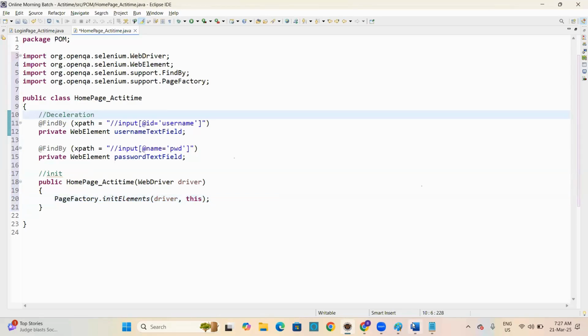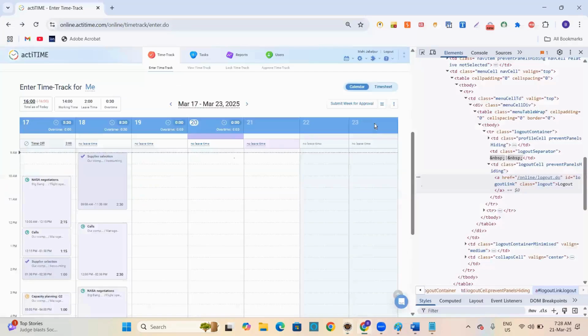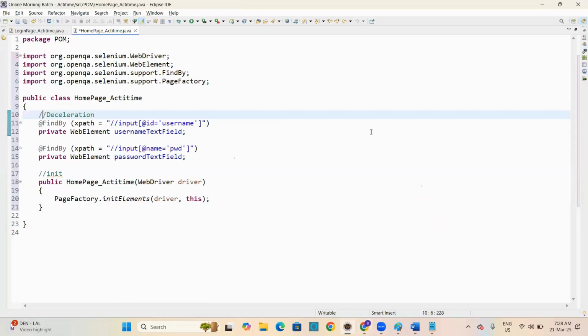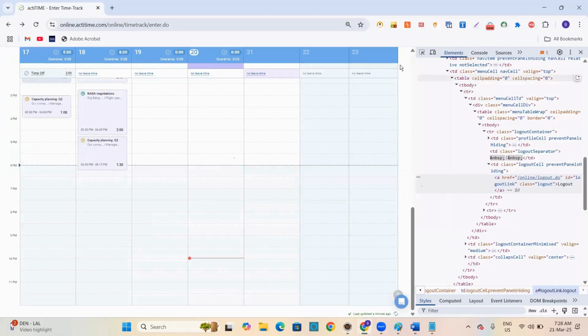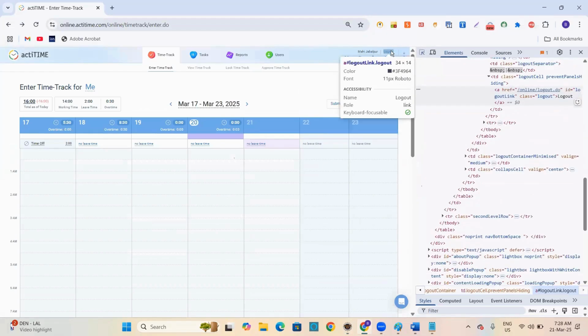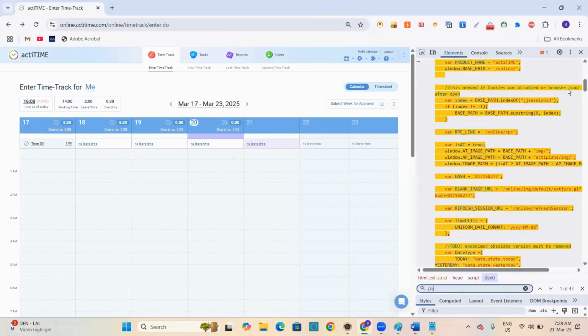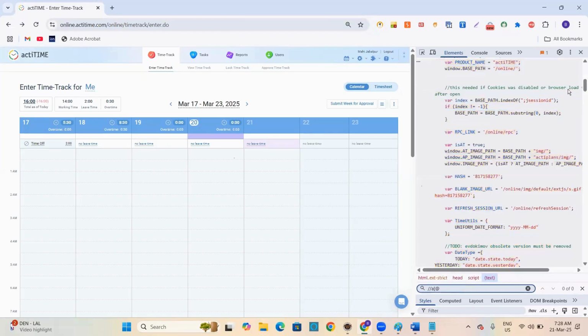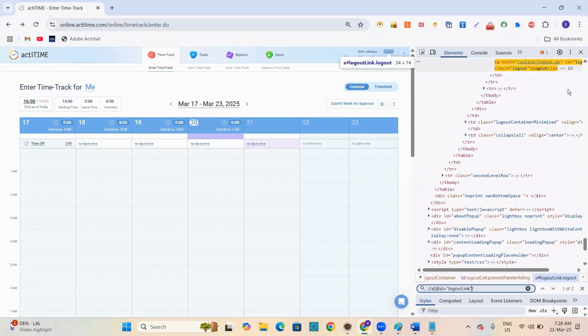Sir, what is there in that PageFactory class? It is the class present in Selenium to initialize the elements. The elements we are declaring in the declaration part, to initialize those, we have to use the PageFactory class and the initElements method.